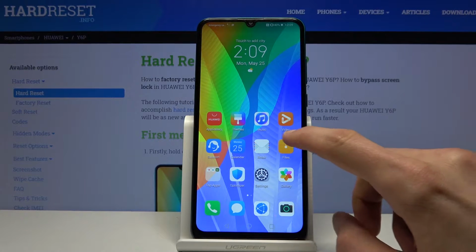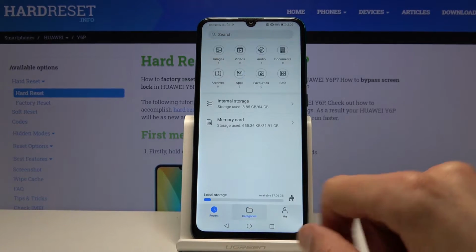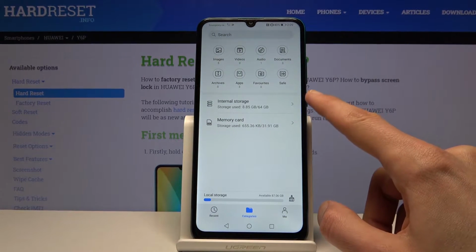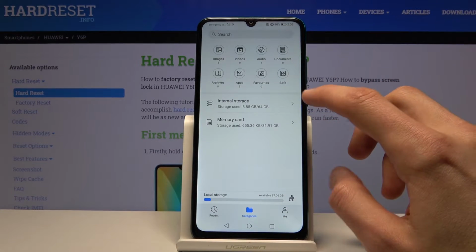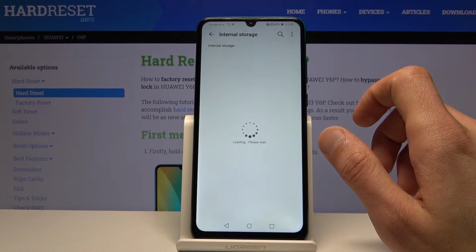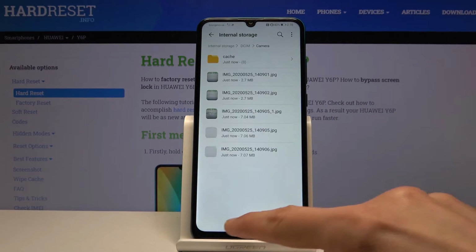Oh, there it is. So it's right here. Let's tap on it. Let's go to categories, where it will show us both of our storage. So we have the internal and the SD card. And let's find our files, which I believe will be on the internal storage. And yep, there they are.